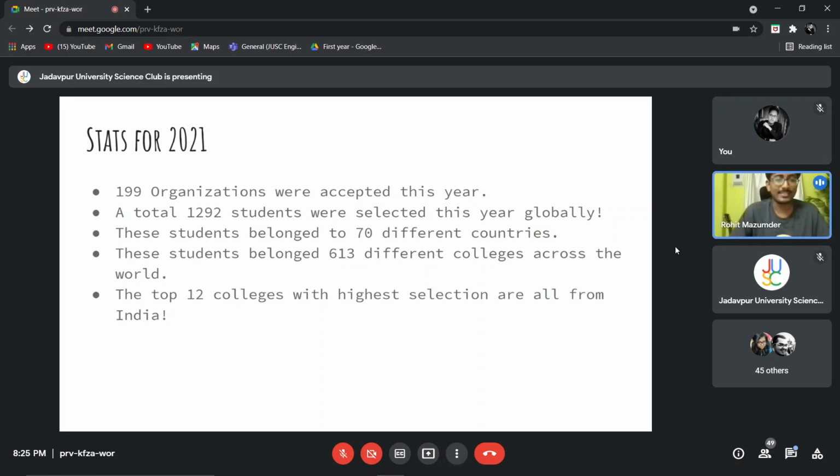When I see the start, it feels very difficult. Like 1.3K students across the world, it's a very small number. But the amazing thing is that India has always been one of the top participants in Google Summer of Code. I always see that 70% of the selections in Google Summer of Code are right from India. If you arrange all the colleges by selection number, you'll see that the top 12 colleges are all from India.